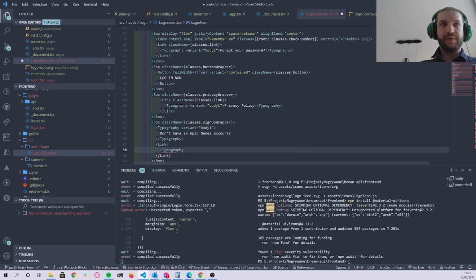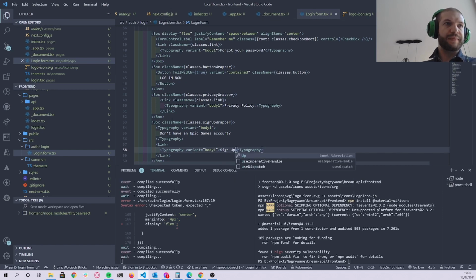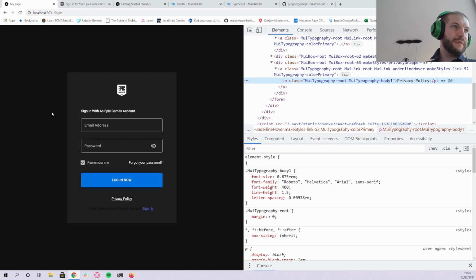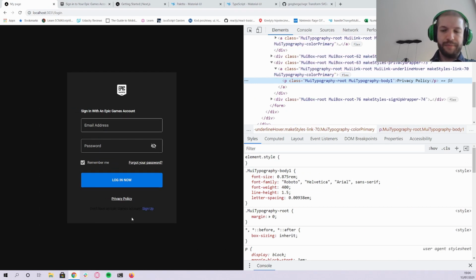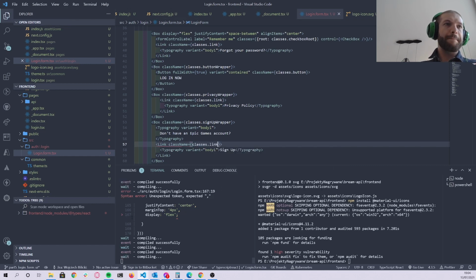Typography variant body1, because that's much the same, and sign up. Okay. That doesn't look too good. Need to add the class name, classes link.